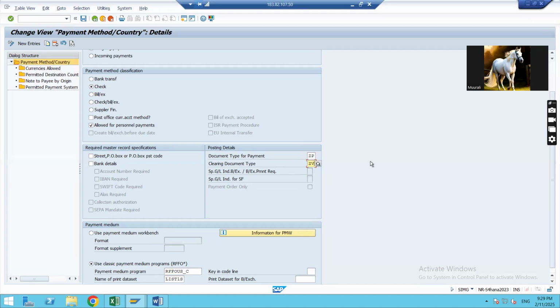So in the list of 10 payments I have, some are showing KZ, some are showing ZP. Those payments which are showing as KZ, I say those are manual payments. Accounts has done the payment manually. And if it is showing ZP, I say the system has done the payment automatically.